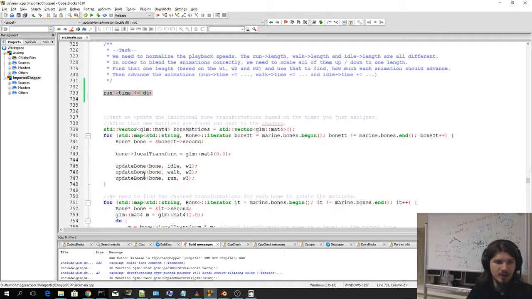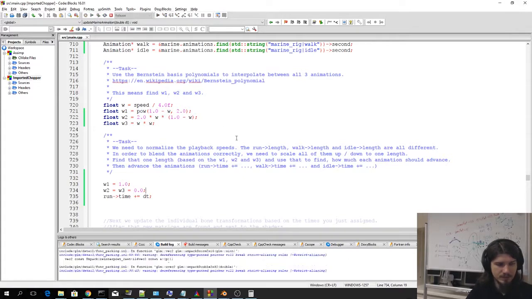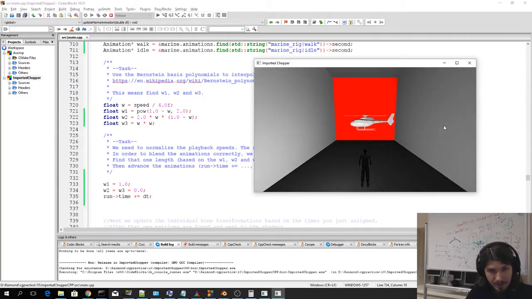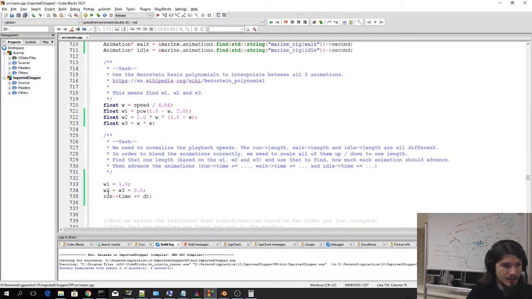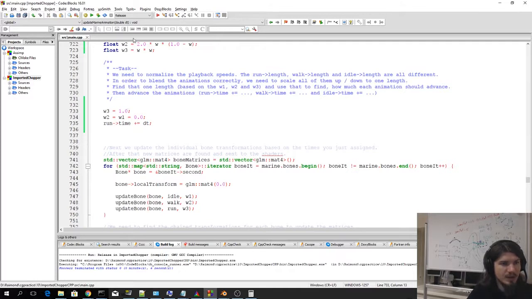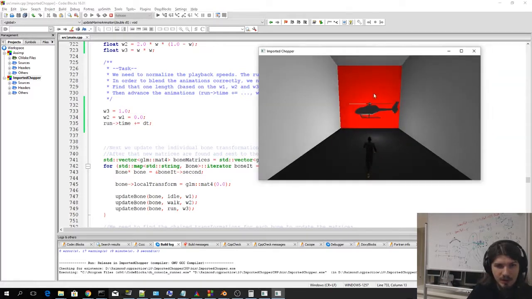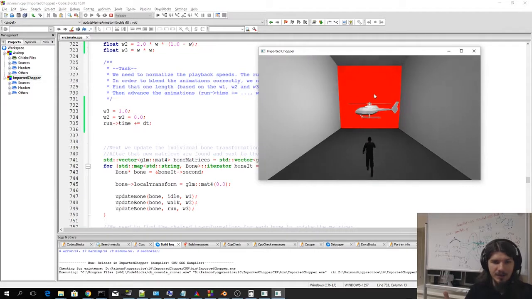So the problem here is that you can see that the bone updates are done for all the animations with all the weights here. I could do something like weight 1 is 1, weight 2 is 0. If I do that, then we have this idle pose, but what I actually wanted to do here is, weight 3 is run, right? Yep. So run is at maximum and others are at 0. So now I don't have to press anything and he's playing the run animation at full speed.